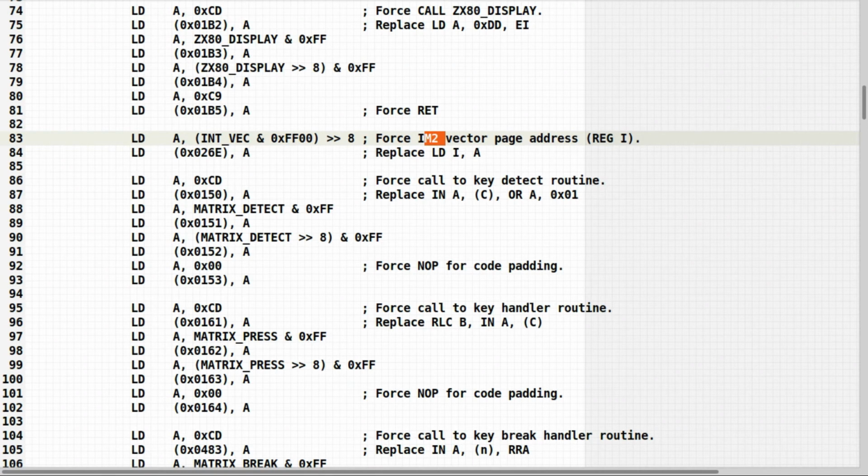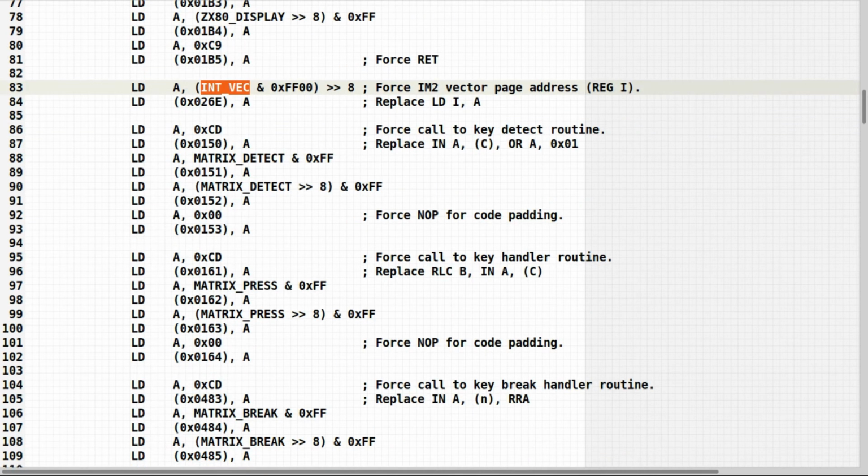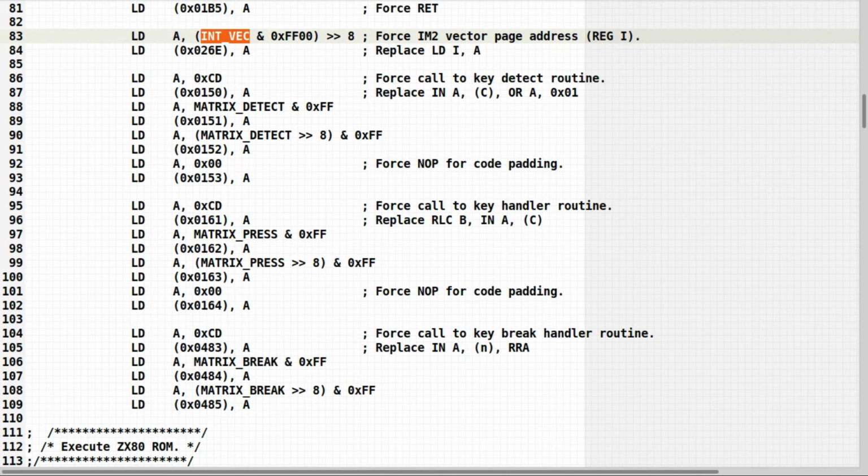So wherever I find this in the ZX80 ROM, I just need to update it so that it loads I, which is the upper byte of the interrupt vector, with my upper address of the interrupt vector. So then it will automatically continue to call my interrupt, which is what I need. And the final bits of patching are just to do with the keyboard. So wherever I get an IN A, C instruction that's to do with the keyboard port, I just need to call my appropriate handling routines.